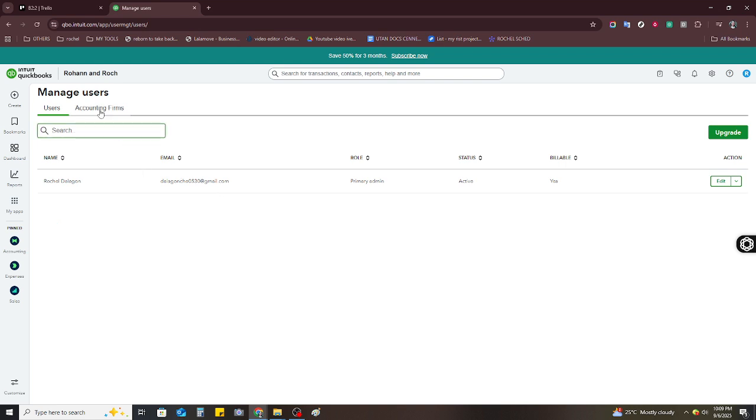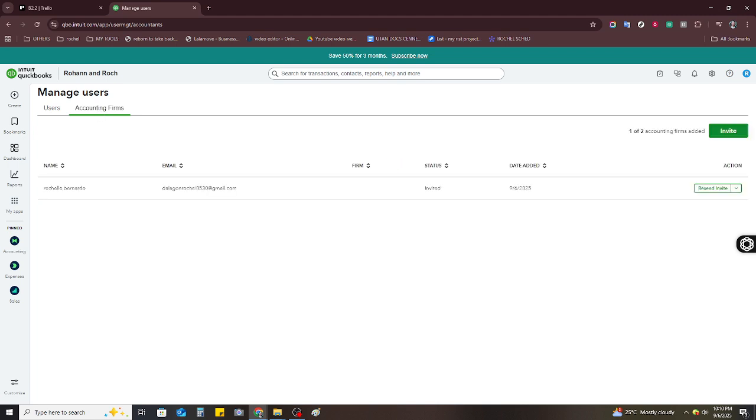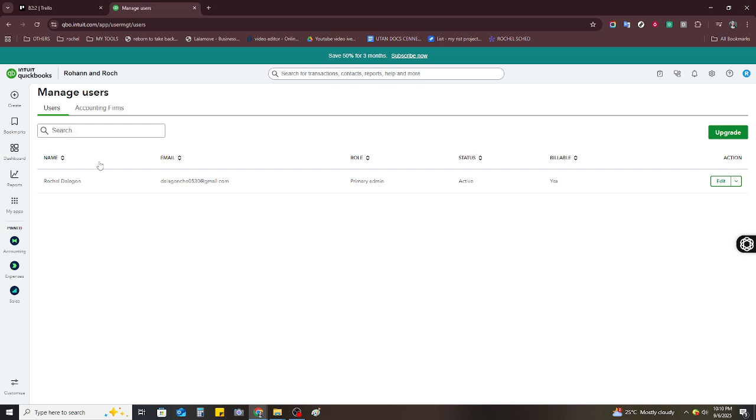The final step is for the new user to open the invitation email, click on Accept Invitation, and follow the steps to create a password and log into their account. And there you have it, you've successfully added a new user to your QuickBooks Online.